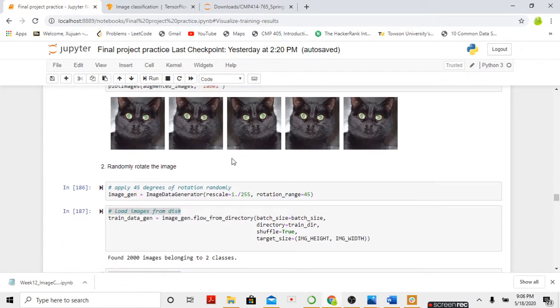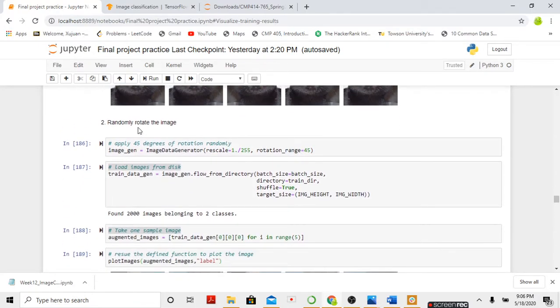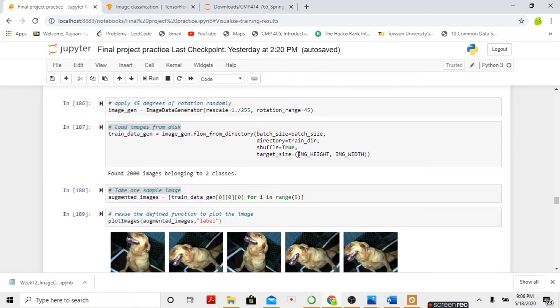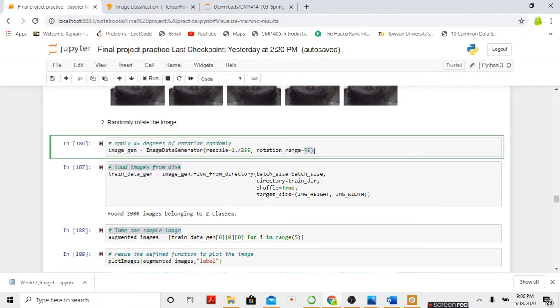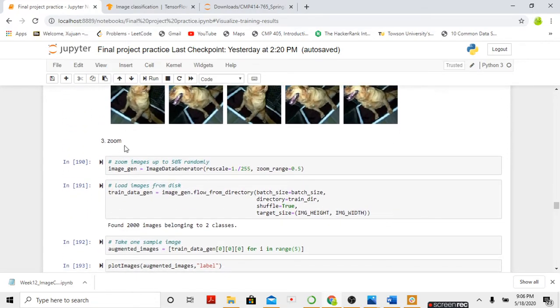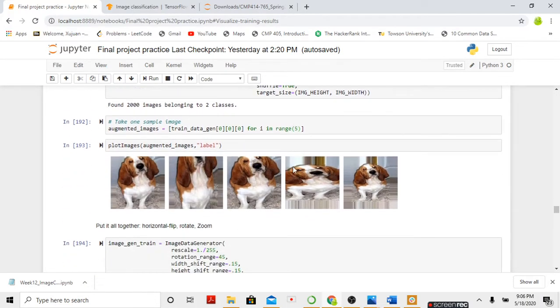And the second way is to randomly rotate the image. So we can see it's obviously rotated. What degree? 45 degrees rotation. And the third way is zoom. Zoom 50%. So let's see one example. Zoom bigger, smaller.